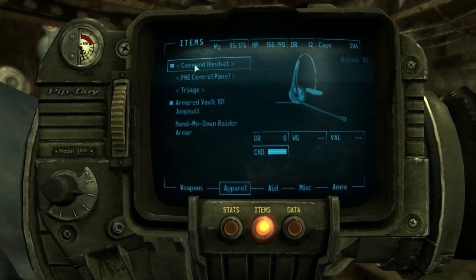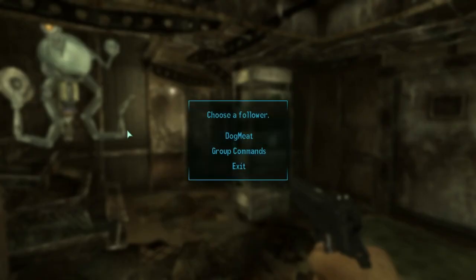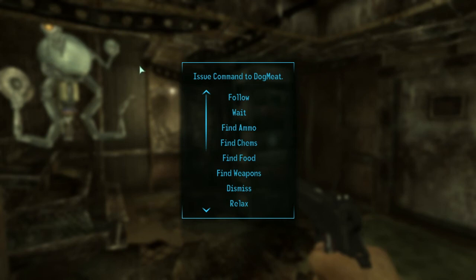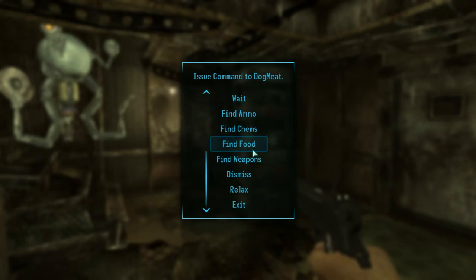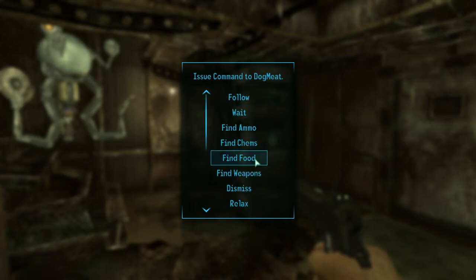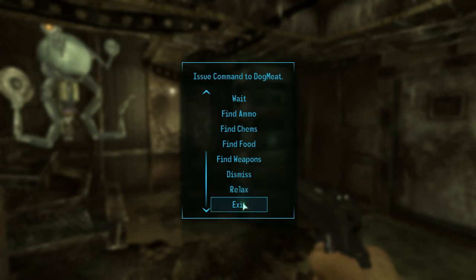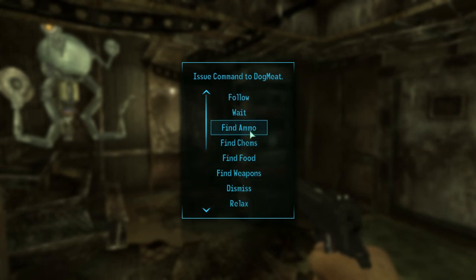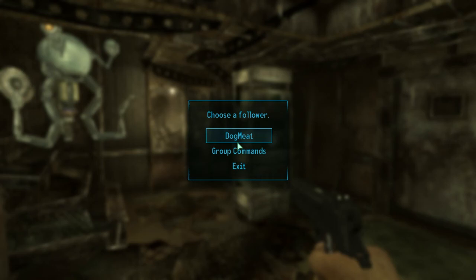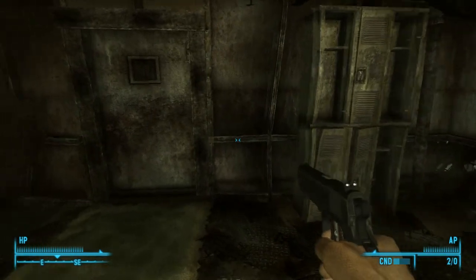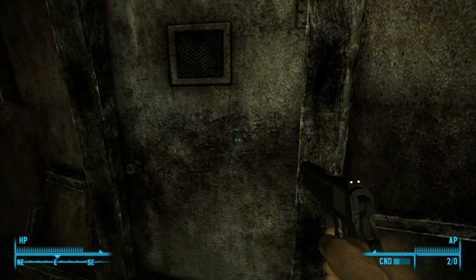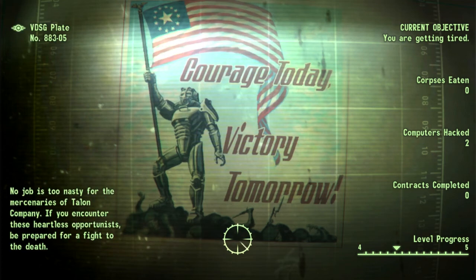And then my command headset, I just hit tab. I see I have Dogmeat as my only follower right now, so I can tell Dogmeat, even though he's not even in here, I can tell him to go find weapons and all this kind of stuff for me, and he'll go do that right now. I think we'll just try this. Find ammo, and then if I exit, if I step outside, he should no longer be right here. He should now probably be gone because he's out finding the ammunition.